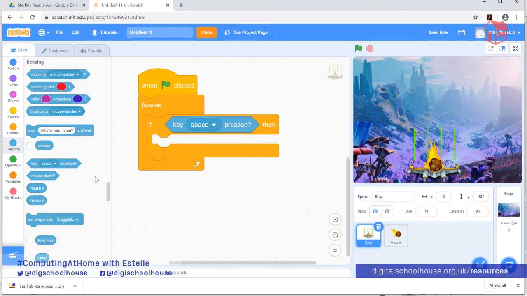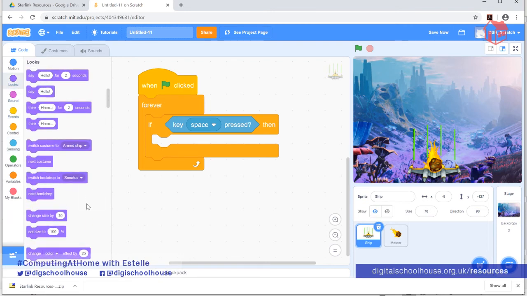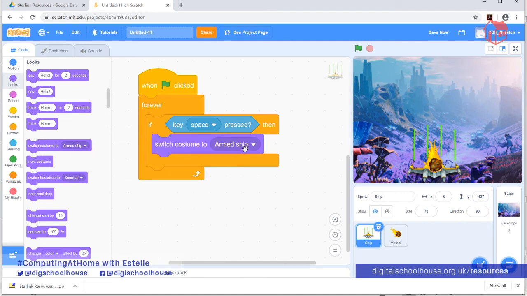And then inside that, I'm going to use switch to costume. Now, you might have noticed that the different menus are organised in a particular order. So have a little think before I show you: which section of the code blocks do you think I'll find switch to costume in? Is it going to be motion, looks, sound, events, control, sensing, operators, variables, or my blocks? It's going to be in looks. And in that one, you want the one that says switch to costume. There you go. And we're going to change it to armed ship. So we're going to leave it as that, so that's fine.